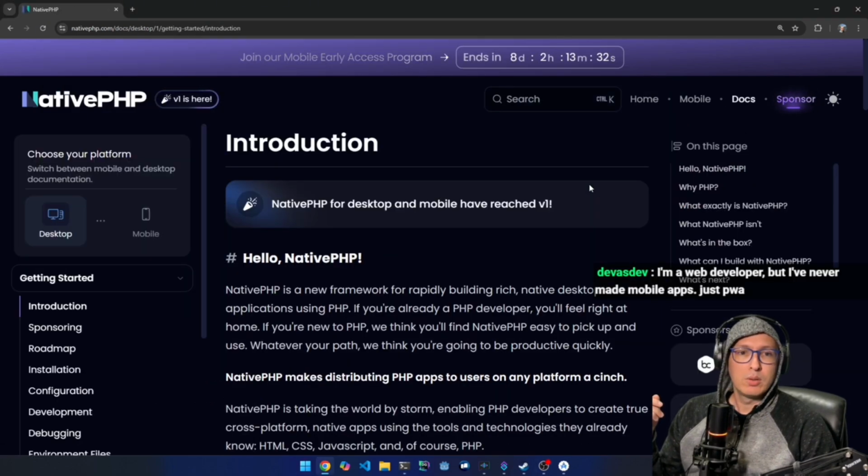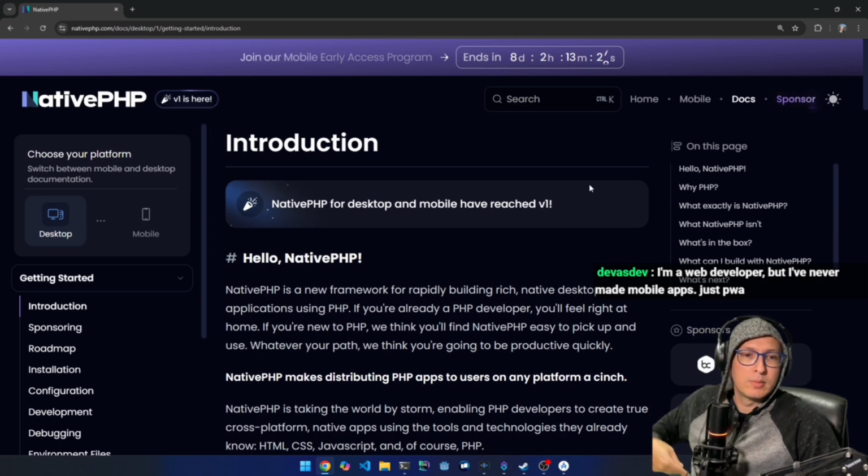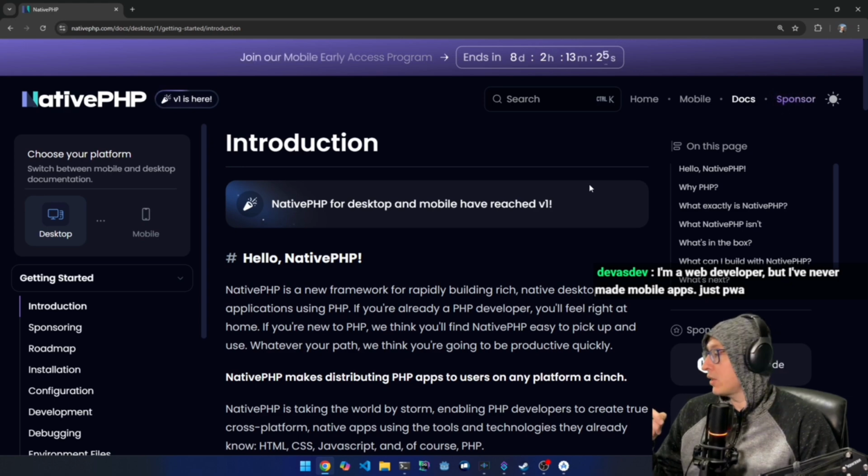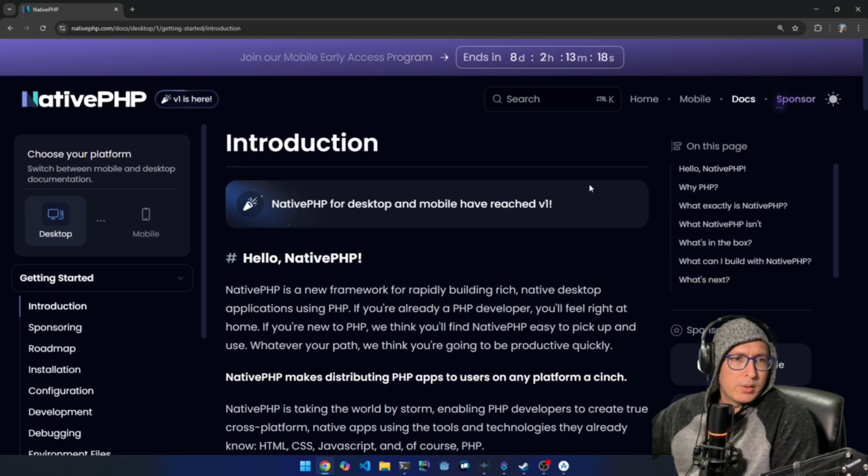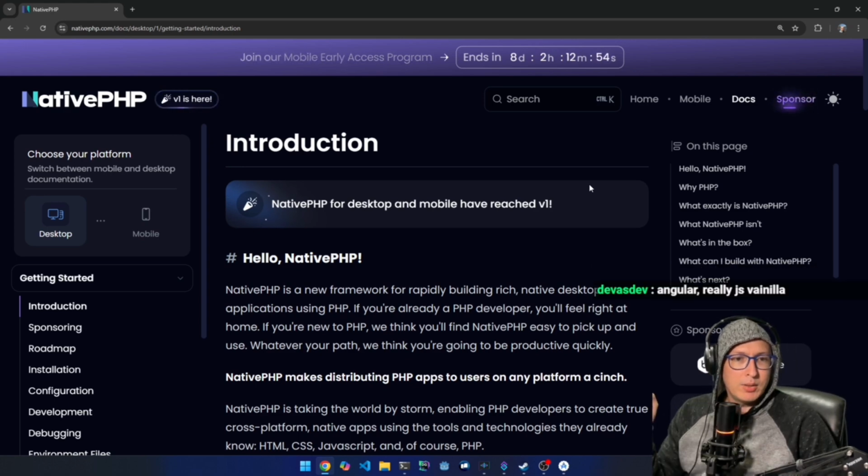Dev with 50 channel points said, I'm a web developer, but I've never made mobile apps. Just PWA. Well, this is your chance. What do you use for the language? Angular, really? Just vanilla?